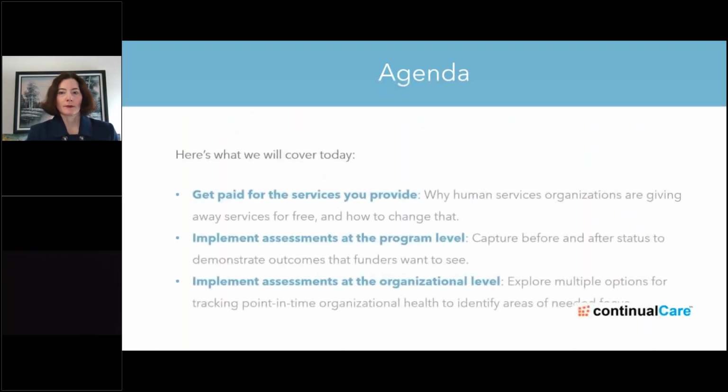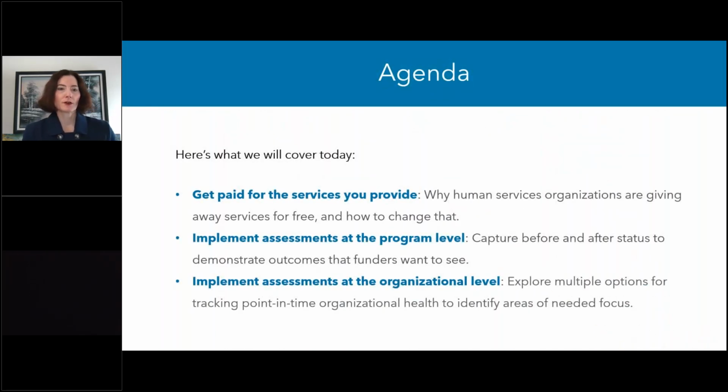Okay, so here's what we're going to cover today. First, we're going to talk about getting paid for the services you provide, why human services organizations are giving away services for free and how to change that. Second, we're going to review implementing assessments at the program level, capturing before and after status to demonstrate outcomes that funders want to see. And lastly, we'll go to the organizational level where we'll explore multiple options for tracking point-in-time organizational health to identify areas of needed focus.